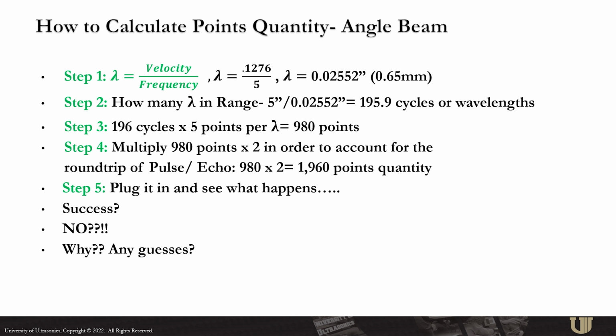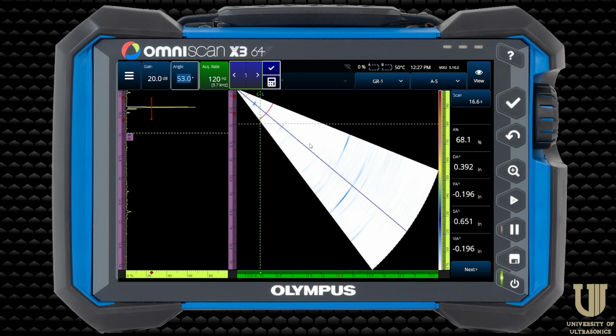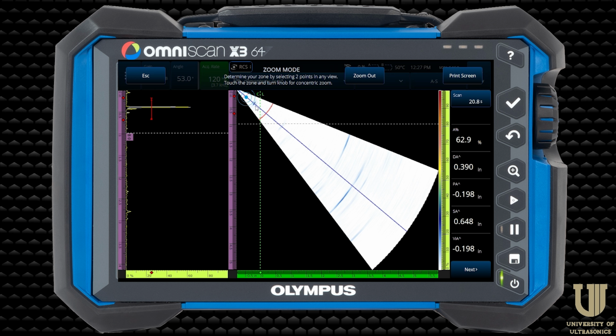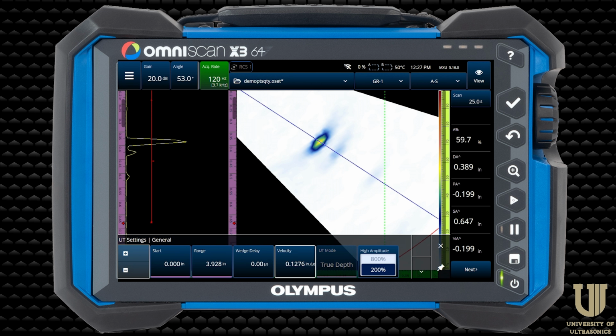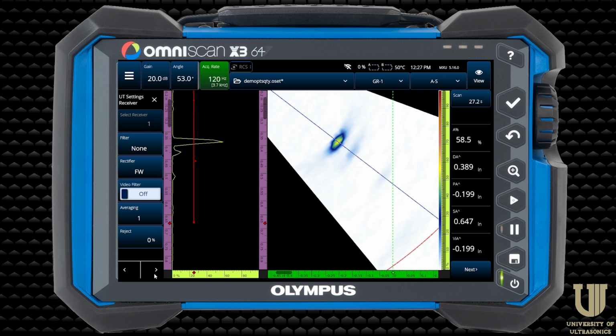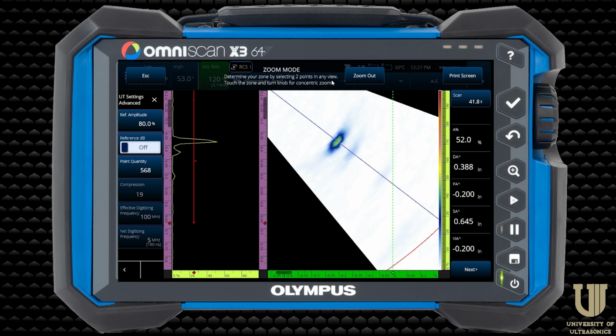Okay, step 5, let's plug it in and see what happens. See if we have success. So what I've got is a sectorial scan that I created with my 5L16. And I'm at the default settings here of that 568 points, which gives me a compression of 19 in this case, with only a net digitization frequency of 5 megahertz.